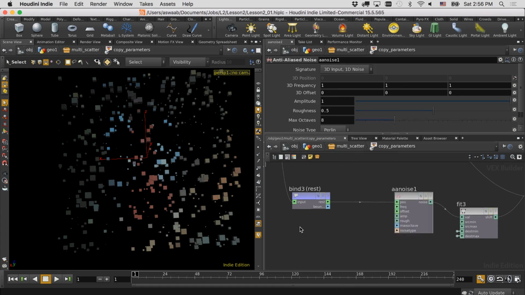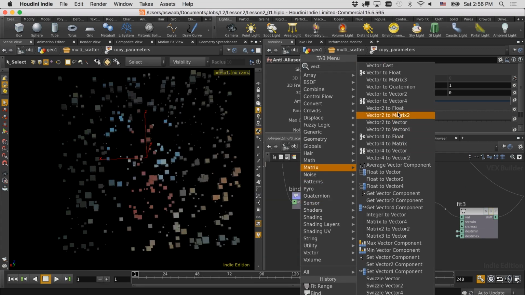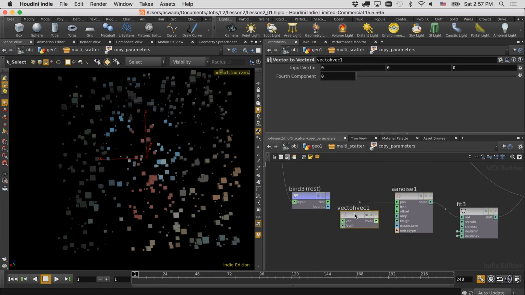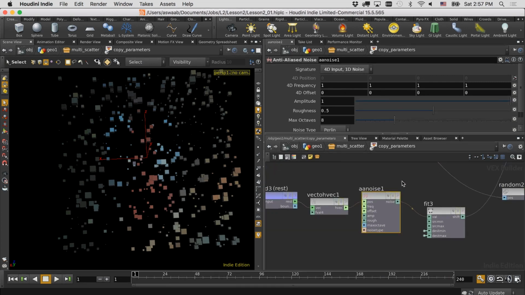So let's press tab and we will start typing the word vector and grab a vector to vector 4. So that will convert it into a 4-dimensional vector. And let's see if that worked for us. Yes, 4D input, 1D noise. That's exactly what we want. You notice we get this additional component here. So now we're just going to click and promote all of these parameters.